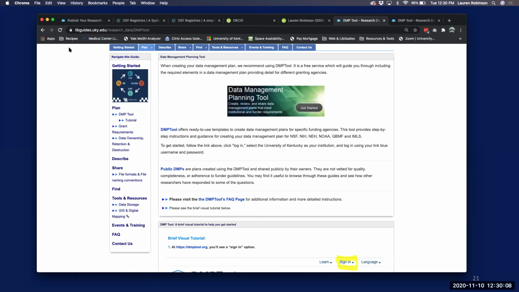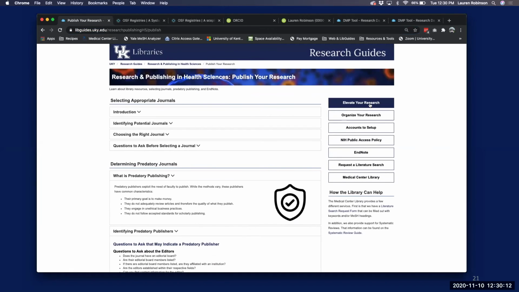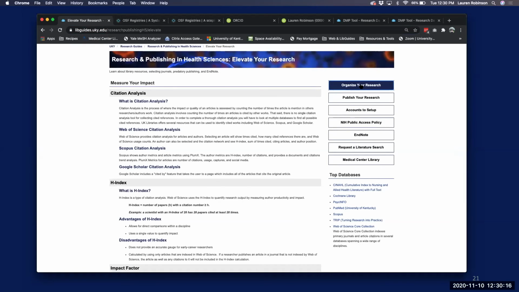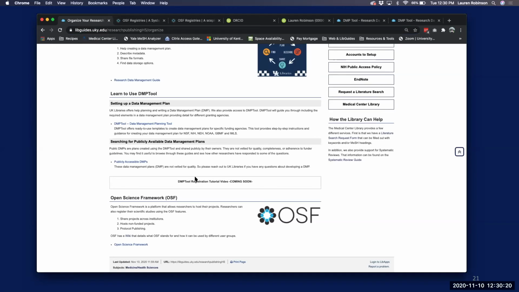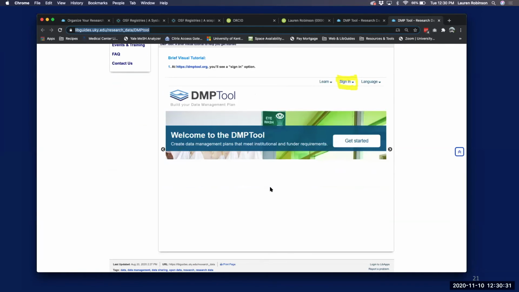We're actually going to be adding a video back here to this original guide. If I go back to Elevate Your Research, I believe, no, it's under Organize Your Research, maybe. Yes, we're going to be adding a video on how to set up a DMP tool account here. So please come back and view that video. It's a few steps. And we also have this here that walks you through using screenshots.